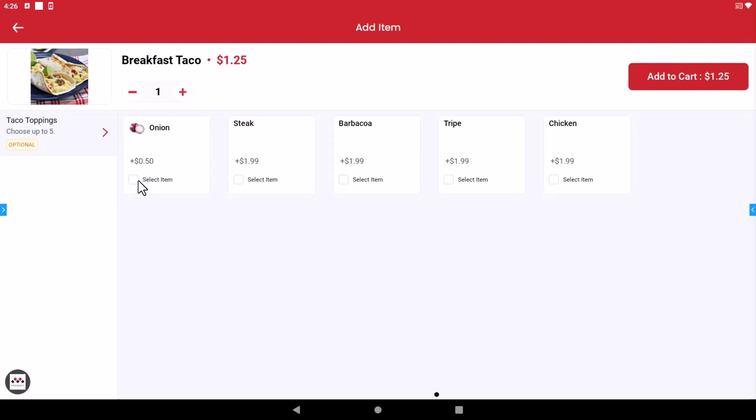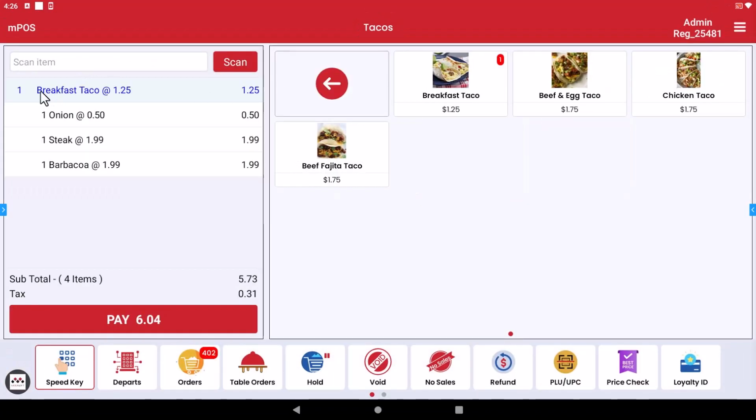So if you want to add onions, extra barbacoa, and steak to your taco, you can add it to your cart. It will show you that you added your breakfast taco, with these 3 different modifiers to that item. You are able to do that with any item that you assign that modifier group to in the back office under that MPOS menu.